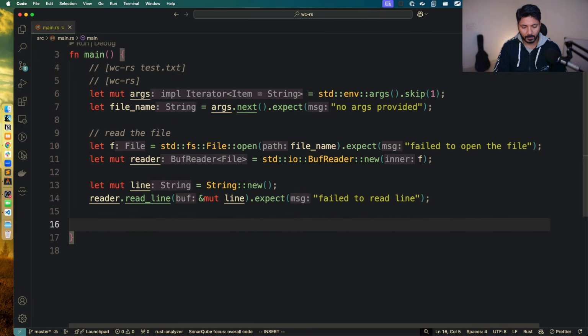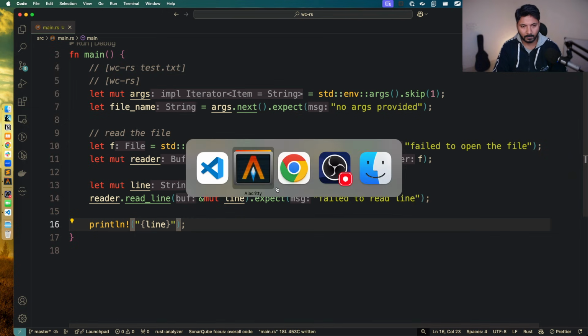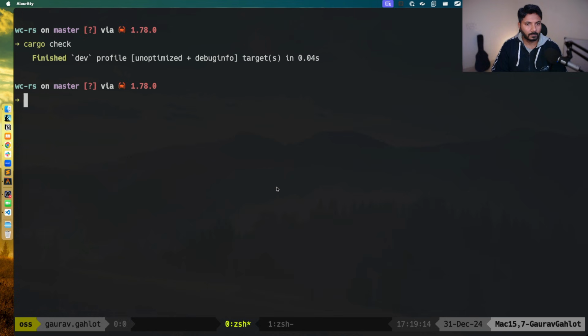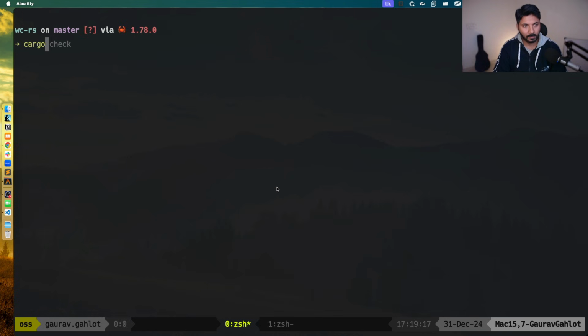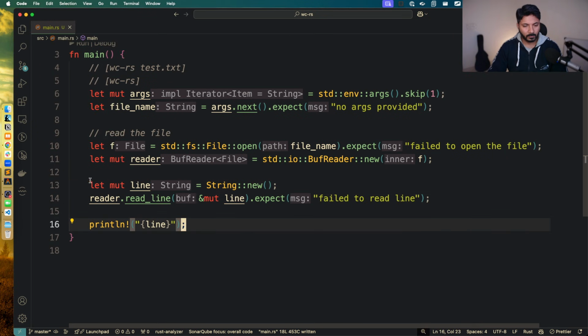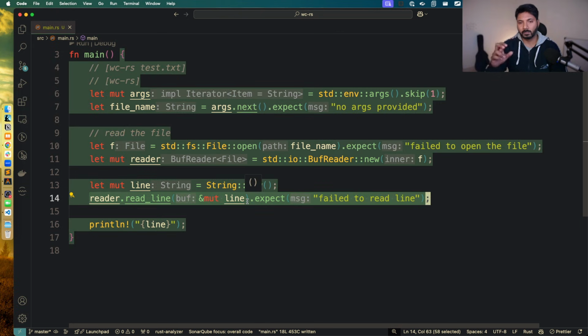At this point, we should be able to read the very first line and be able to print it. Our build passes, so no errors at least. Cargo run. And yes, we do see this is the text file. So what we did was read a line from the text file that we just opened. So we're only reading the very first line.